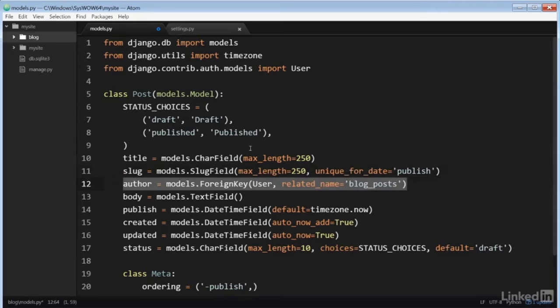Author. This field is a ForeignKey. This field defines a many-to-one relationship. We're telling Django that each post is written by a user and a user can write several posts. For this field, Django will create a foreign key in the database using the primary key of the related model. In this case, we're relying on the User model of the Django authentication system. We specify the name of the reverse relationship from user to post with the related_name attribute. We're going to learn more about this later.